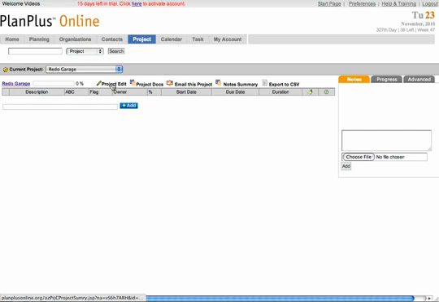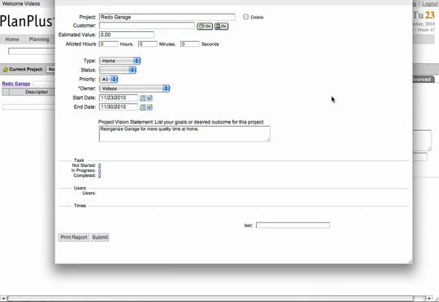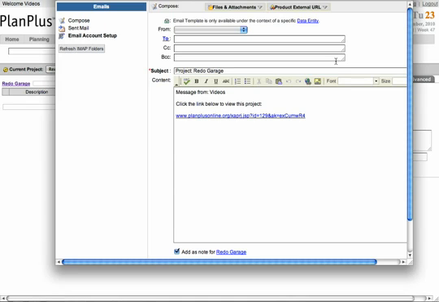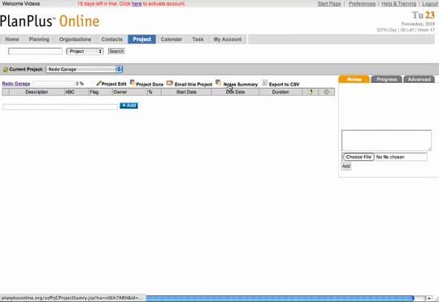The Project Edit option allows you to edit the information you originally entered when creating the project. The Project Docs link takes you to a folder of all of your project documents. The Email This Project link allows you to send an overview of the project to someone via email. The Notes Summary will give you a list of all of your notes for your project. And the Export to CSV option gives you the ability to export your project to an Excel spreadsheet or CSV file.